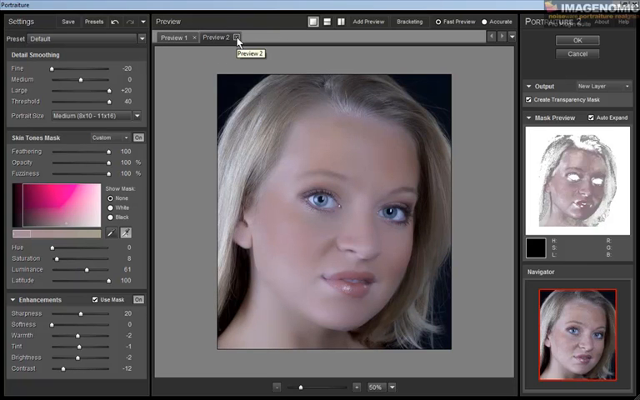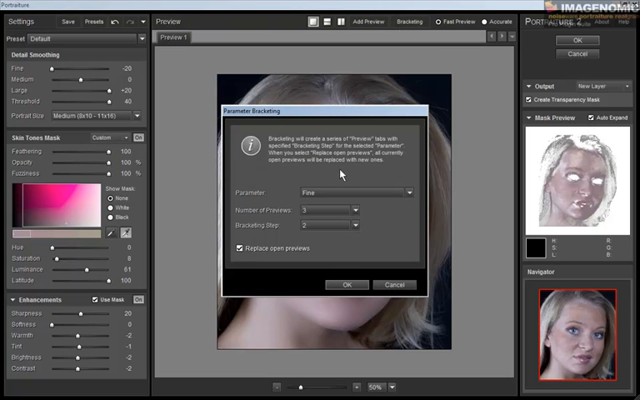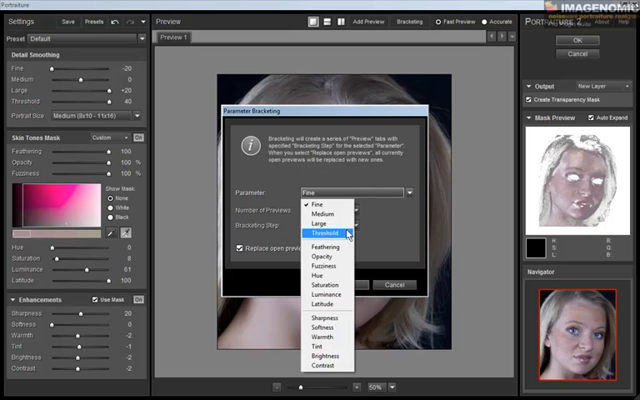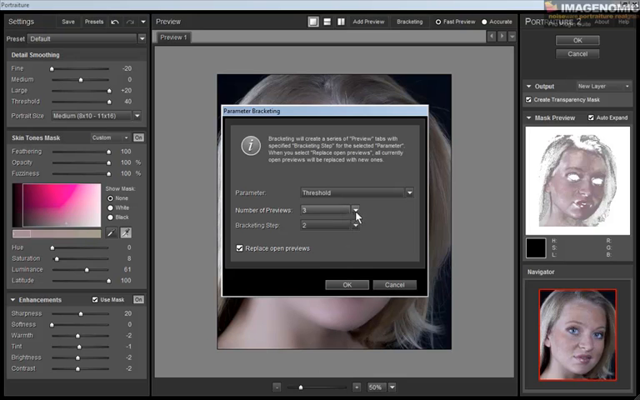I'm going to delete those by clicking on the little X's up there. Go back to the original. In the bracketing function, the bracketing gives you the ability to set a parameter. Whatever the parameter is, it's listed here, and it does a drill down over here on the left side like this. So if I say on the parameter threshold, I want to show a number of previews of 7, and then I want it to bracket the step of 6.